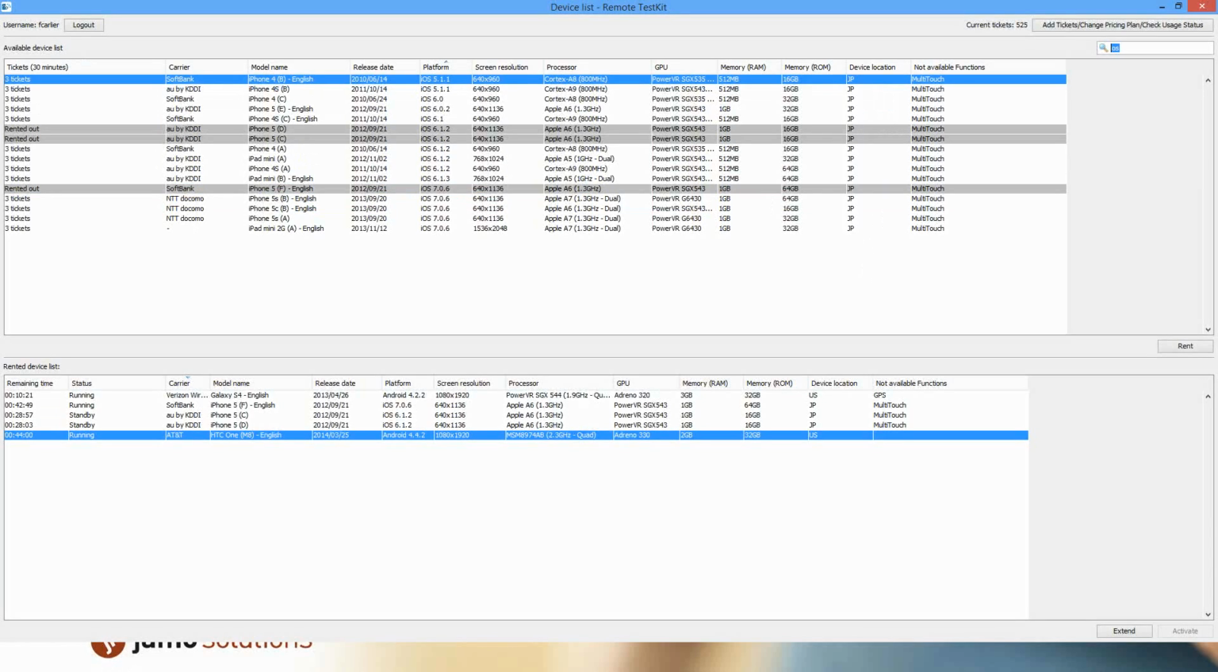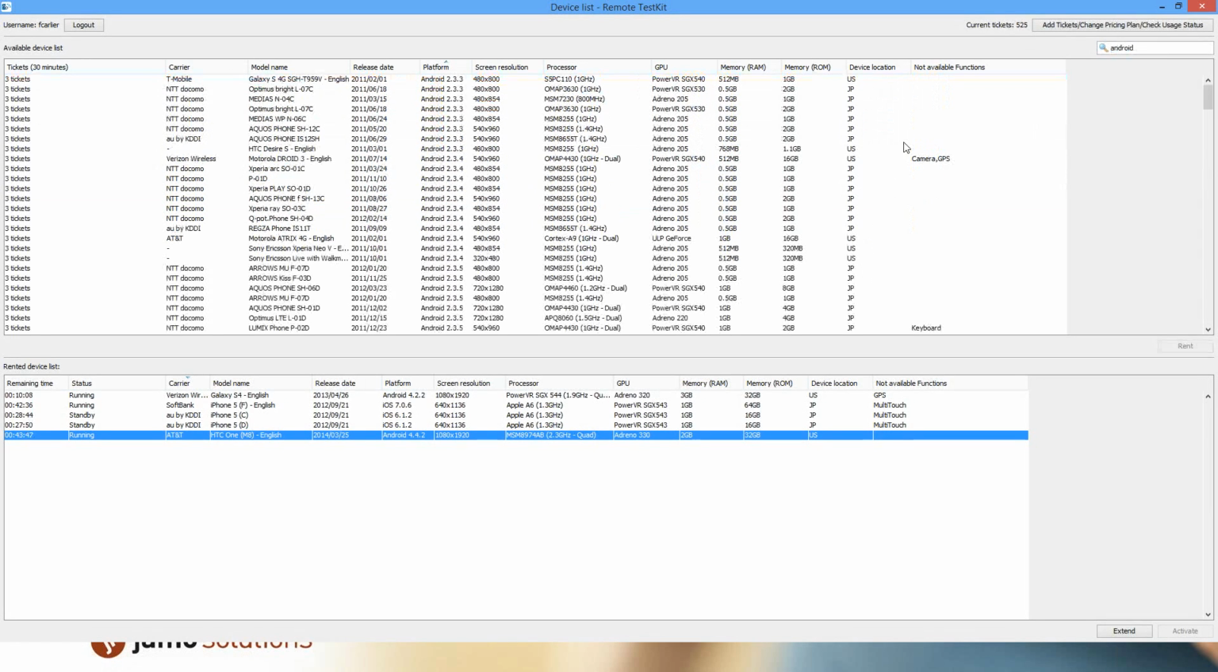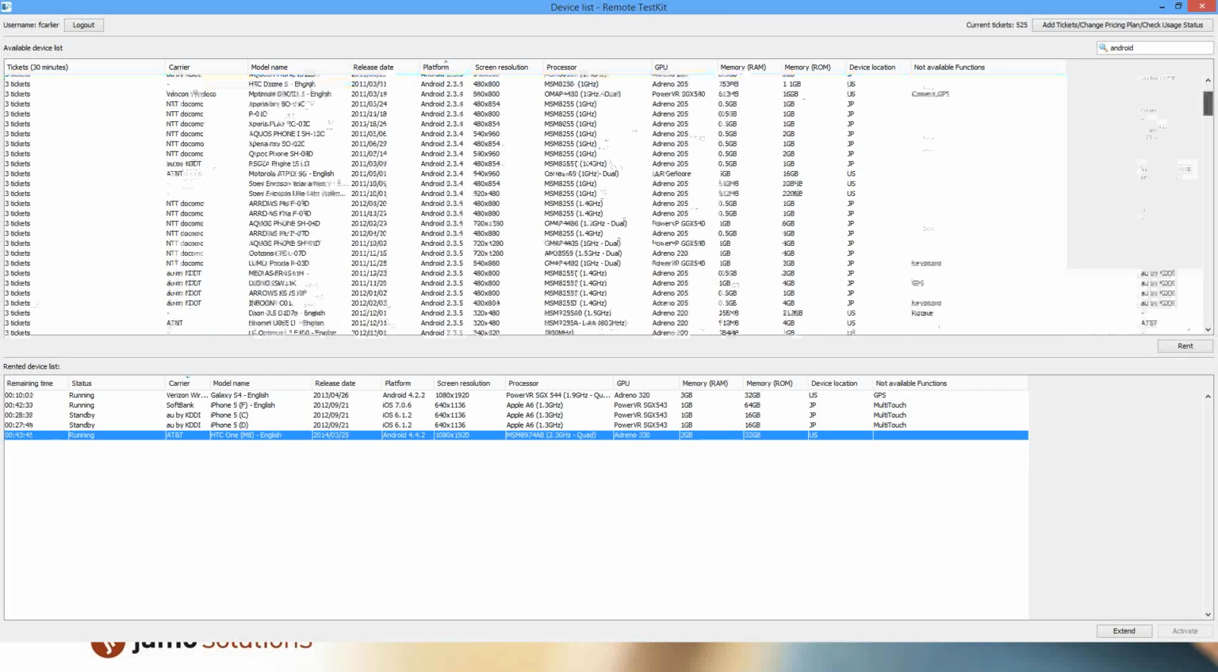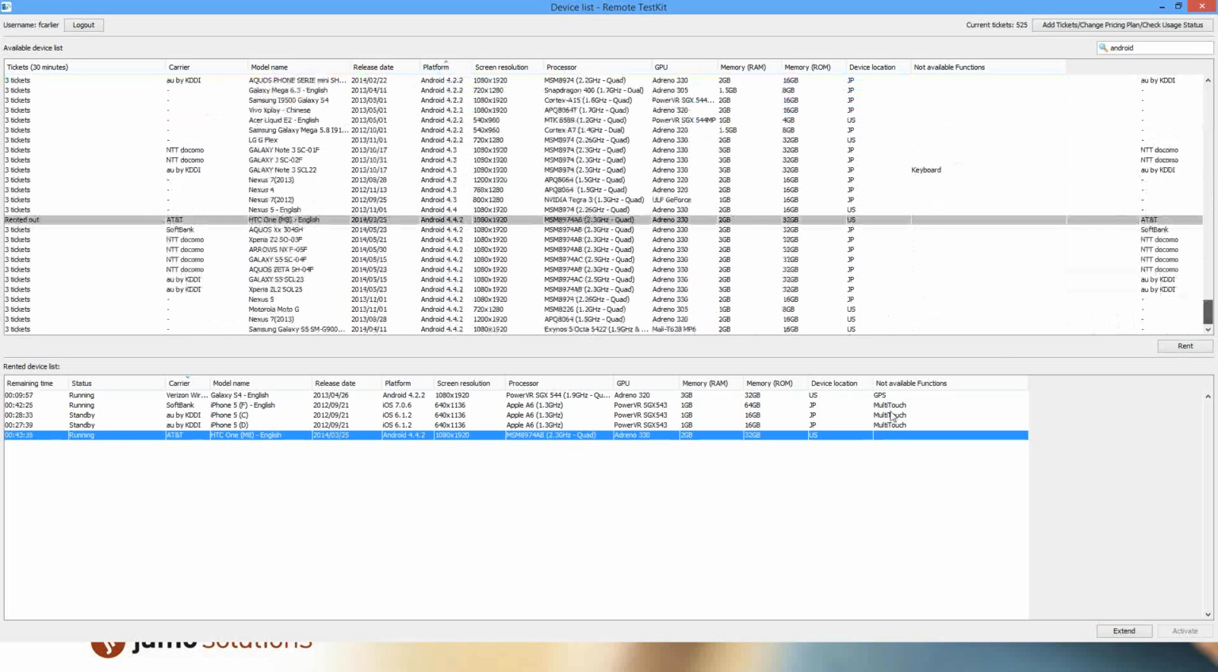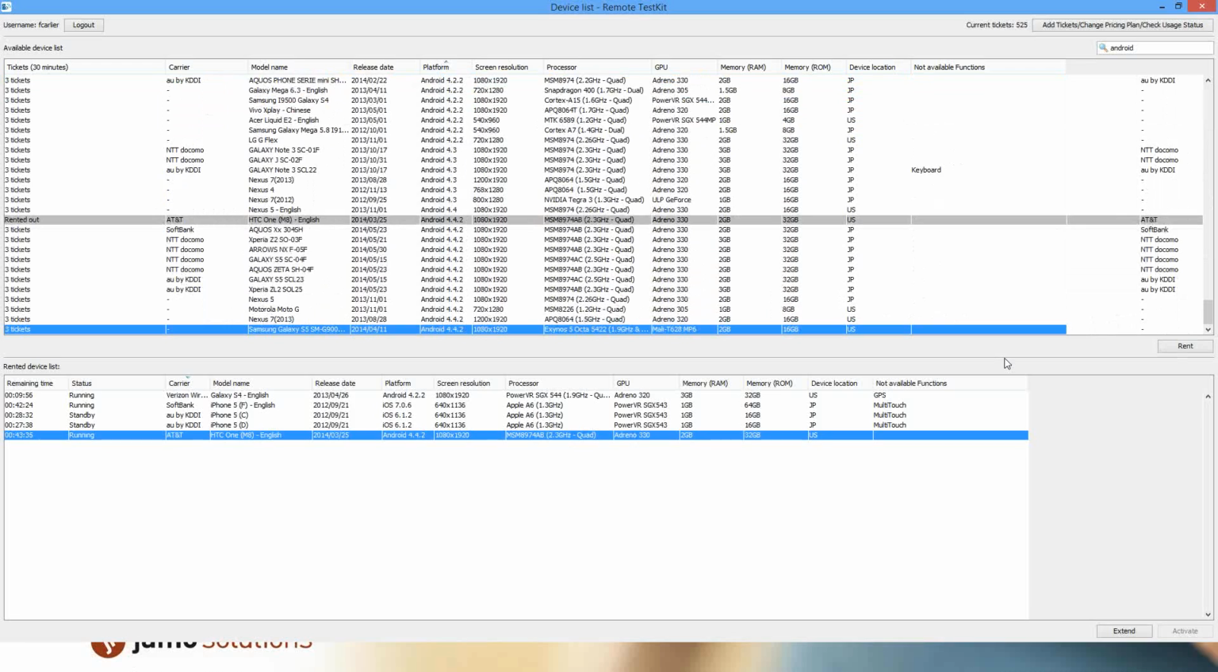MX test actually already has support for iOS 8, and we will bring out a release soon that will allow you to start testing your applications on iOS 8 as well. On Android, we support Android 2.3.3 and above. So we support all versions from Android starting at 2.3, and we go all the way up to Android 4.4.2, which is the latest version of Android that is currently commercially available.